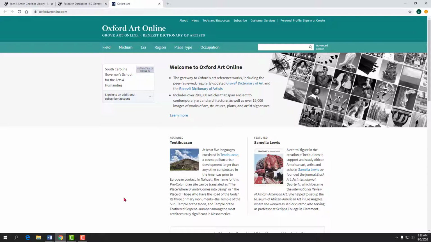Oxford Art Online offers access to the most authoritative, inclusive, and easily searchable online art resources available. Through a single gateway, users can access information regularly updated through Grove Dictionary of the Arts and the Benezit Dictionary of Artists. You may search by fields, medium, era, region, place type, and occupation. You may also decide to conduct an advanced search.